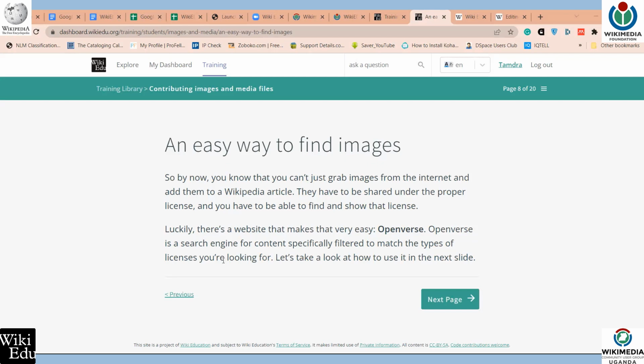So by now, you know that you can't just grab images from the internet and add them to a Wikipedia article. No, you can't. They have to be shared under the proper license, and you have to be able to find and show that license, okay? Now, luckily, there is a website that makes that easy. It's called Openverse. Openverse is a search engine for content specifically filtered to match the types of licenses you're looking for. Let's take a look at how to use it in the next slide.